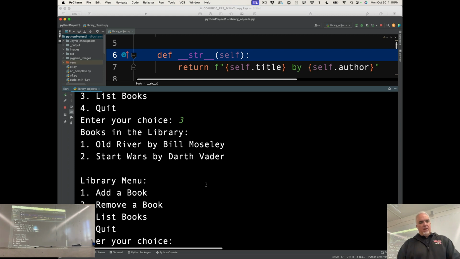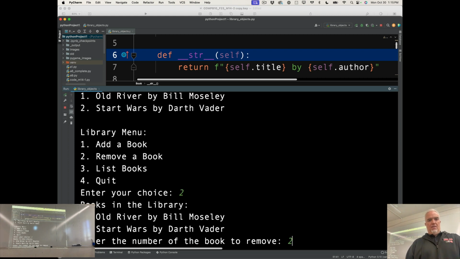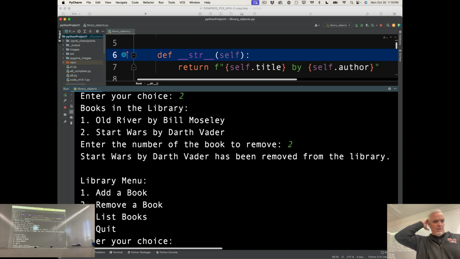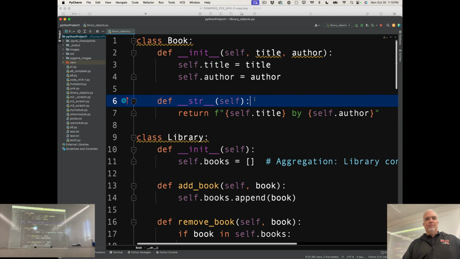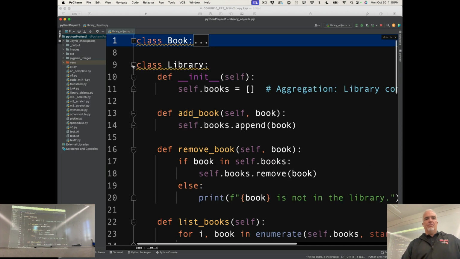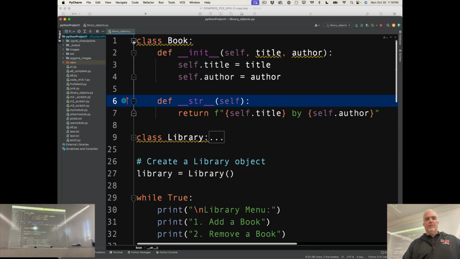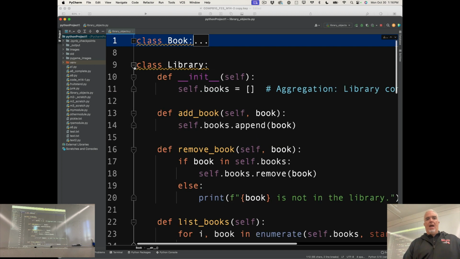So let's remove a book, and then I put in the second one, and then if I list the books again, that one's gone. So that is a class-driven library using a base class of book, right, and an aggregate class of library, which actually creates and stores a collection of books as a property in the library.